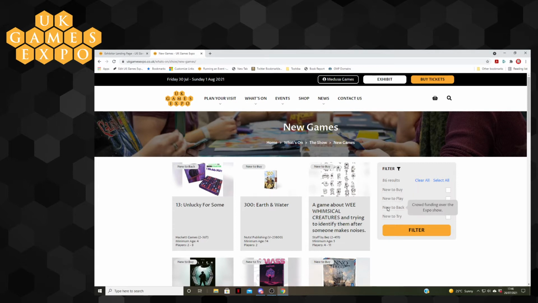New to back is a game which you can crowdfund in some way. So Kickstarters, for example, a game which is available to be kickstarted, and ideally available for that during or around the Expo. And new to try is something which is a prototype which hasn't been shown in any significant way at any other UK show. We don't really count clubs and things like that, but a proper sort of prototype that is being shown really for the first time.